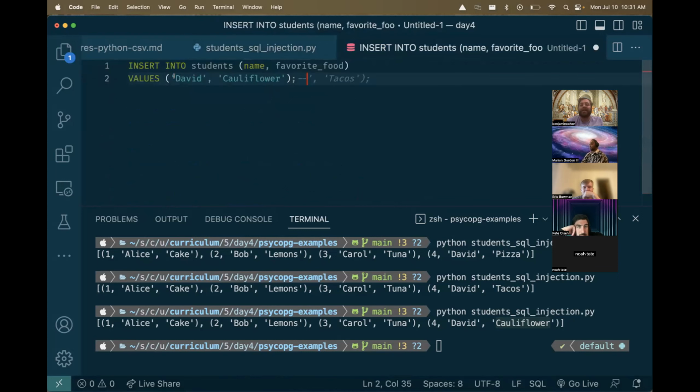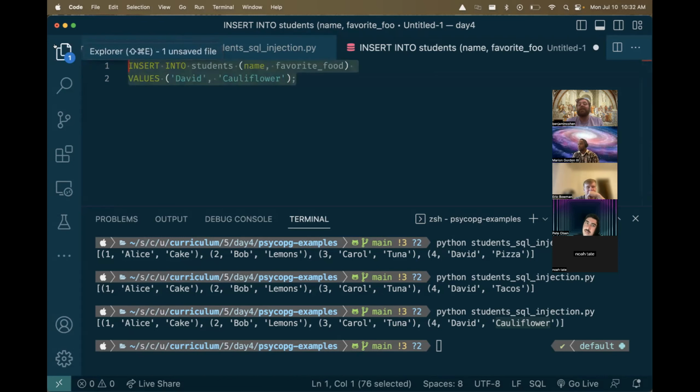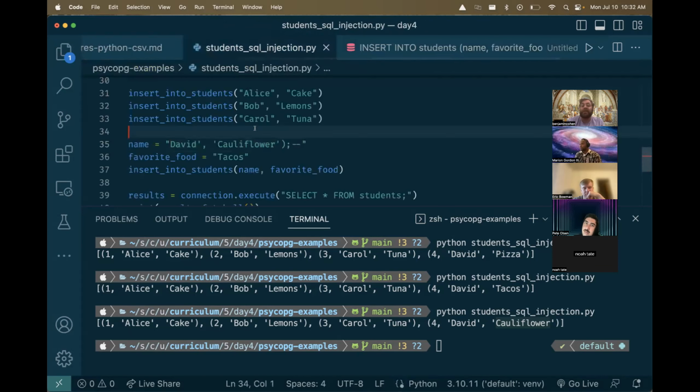Okay, what actually happened? You can kind of see from the syntax, because of David's name, we actually wrote the rest of values, and then they cleverly used dash dash to comment out anything else. So it's as if we wrote this, which means this doesn't exist. Everything after the dash dash doesn't exist, and this is what we actually wrote, and that's valid SQL. So it ran. That's called a SQL injection. It's very clever. And while maybe that's a little dangerous, like, oh man, this person made David's favorite food cauliflower instead of tacos, like they messed with our data.